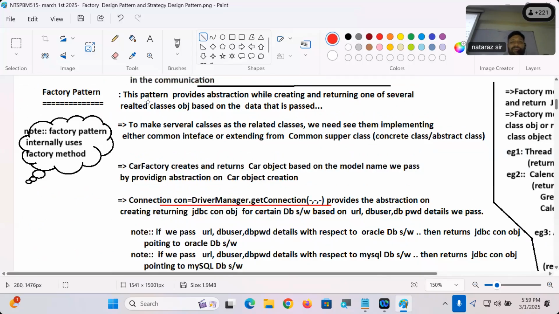This pattern provides abstraction while creating and returning one of the several related class objects based on the data that is passed. To make several classes related classes, we need to see them implementing what? Either a common interface or extending from a common superclass.